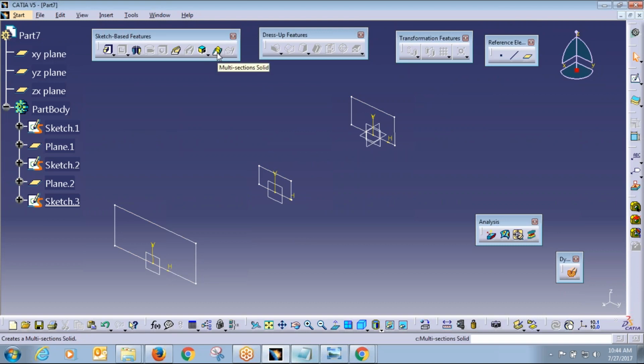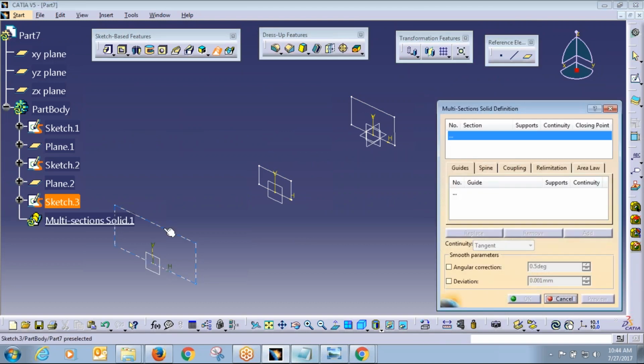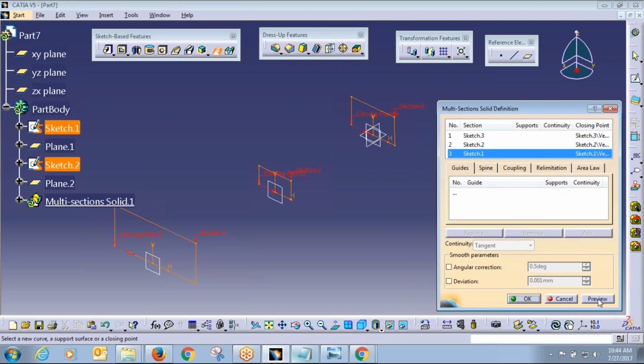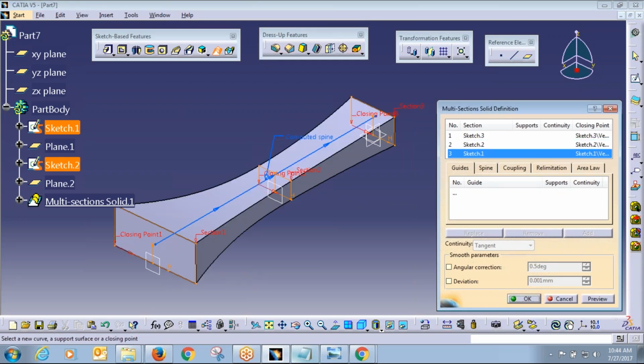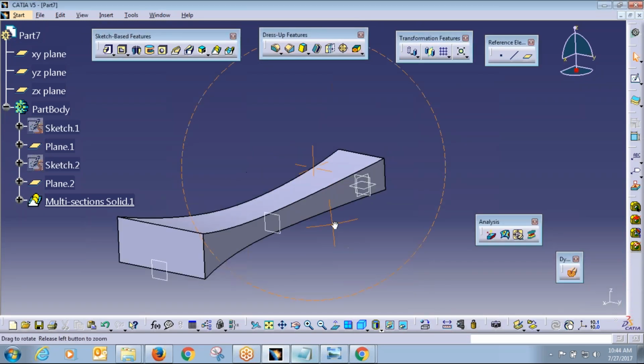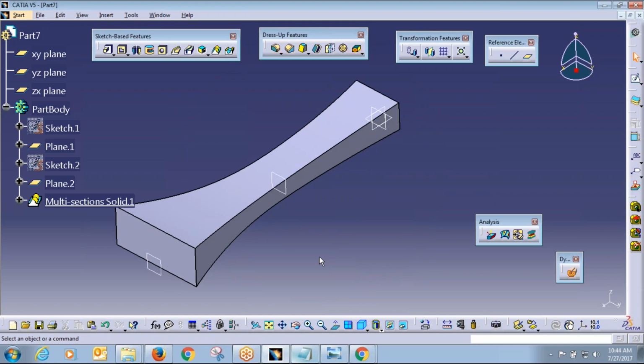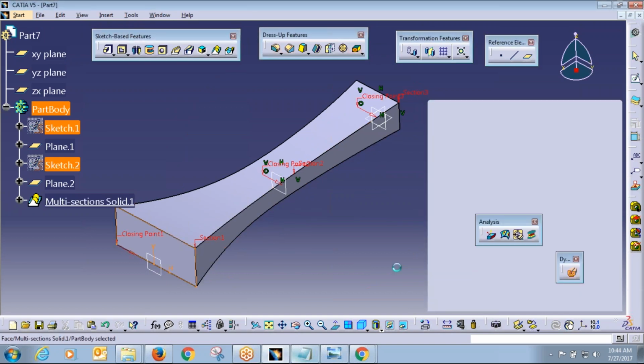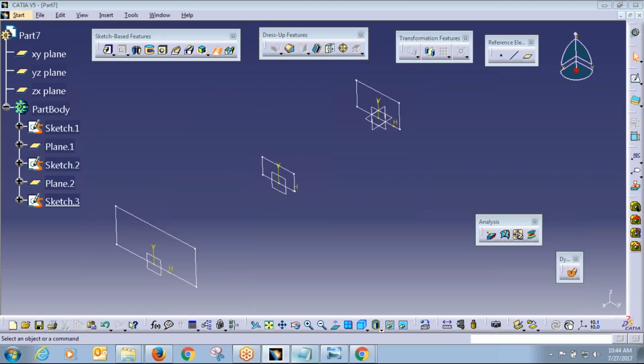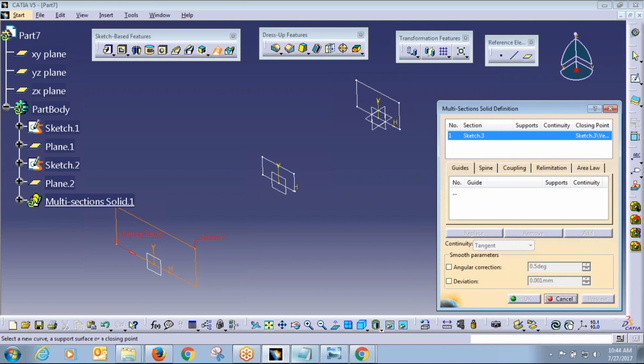Once again I will select multi-section solids, select first sketch, second sketch and third sketch. Preview, say okay. So this is what we'll get. In between these three sketches, three profiles, it has created the multi-section solid. If we are creating it, there is something called closing points here.